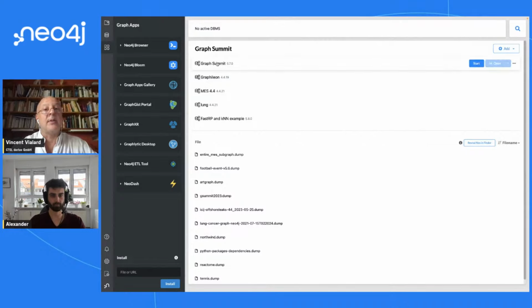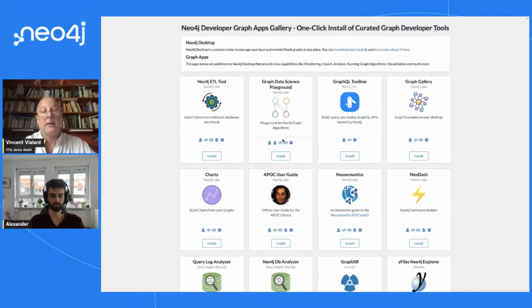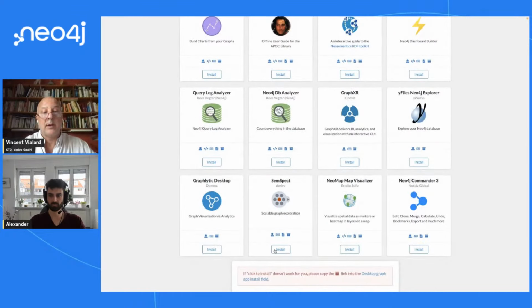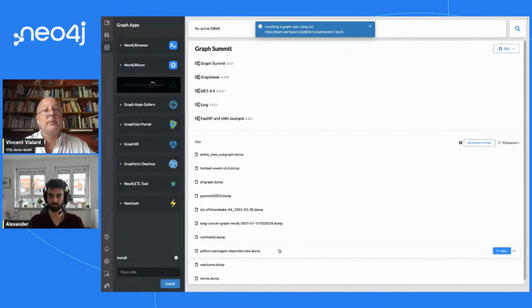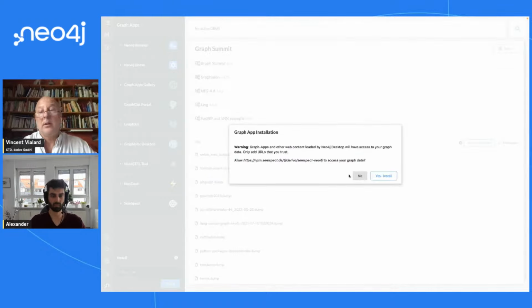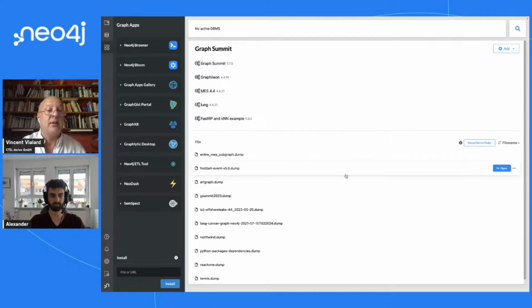I visited some of the graph summits, and I've been collecting a couple of data sets. So now I just go to the graph app gallery and install the Semspect application. I'm not sure how long it's going to take, because of the network where I am now. Of course, if you install a graph app, it has to access your graph.